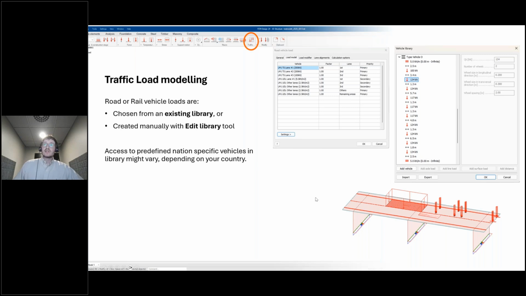And then a neat function is that you can save this. And then it will be permanently added to your traffic load library, meaning that the next time you open a new project, the load that you created will be available in the new project. So even if you have very specific loads, you should only have to create them once.